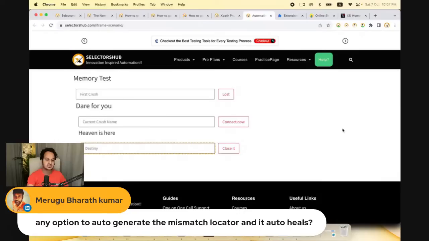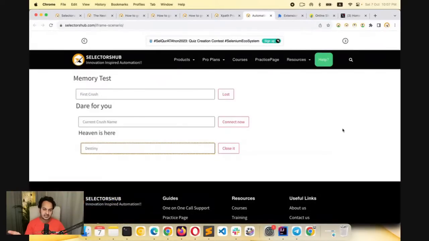There is a question: any option to auto generate the mismatch locator and it auto heals? Right now we don't have this feature that it will automatically generate the XPath or selector for those elements, for those selectors, while using the selector healing feature, that it can automatically generate for zero matching node. It will not generate. Maybe in future we will add that feature.